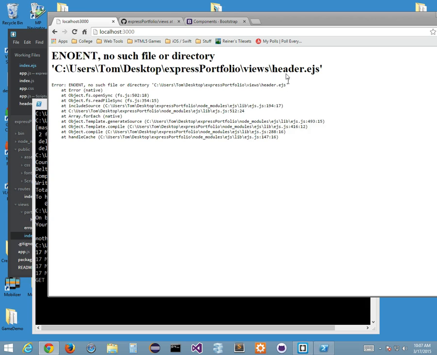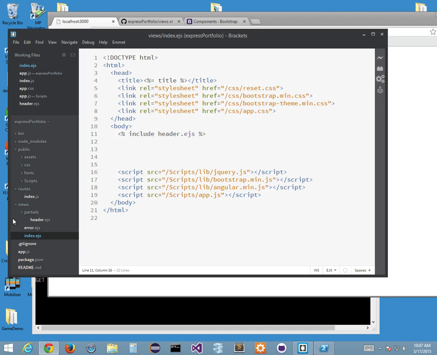this header.ejs file. It says, no such file or directory, C users Tom, desktop express portfolio, views, header.ejs, right? I'm looking for this header.ejs file, and somehow or another, it's not finding it. And of course, why is it doing that? It's looking for this exact folder here, views, header.ejs. It's because inside here, I've made an include header.ejs. This is correct. It's inside partials because I didn't put it in header.ejs. I got it and put it in partials.